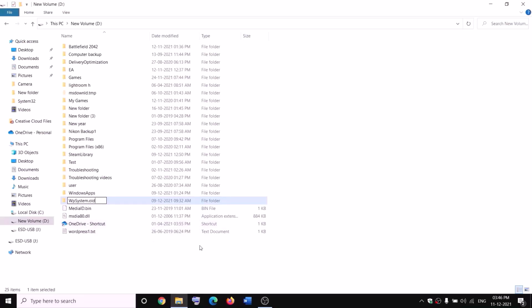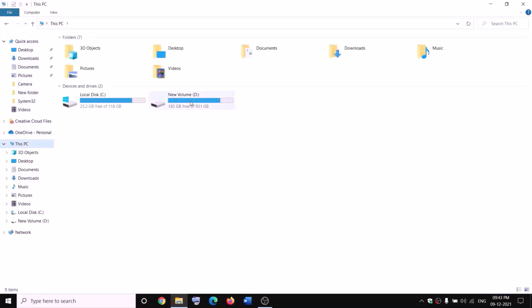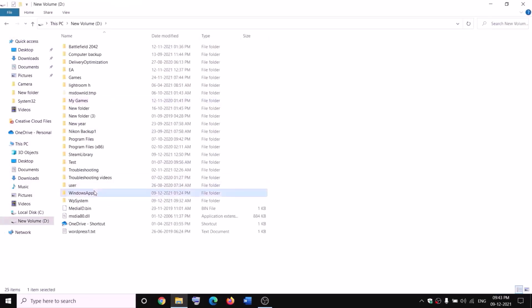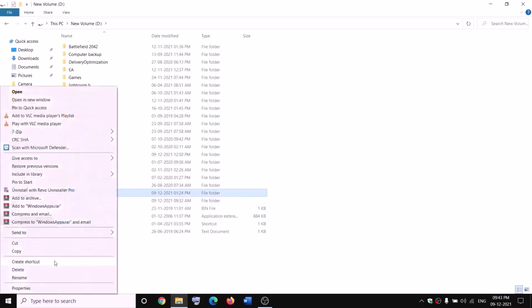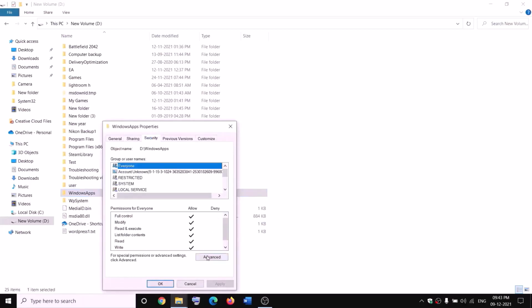Now, if you still face the problem, in that case you can go ahead and restart your computer and then try to rename it once again. Open File Explorer and then go to This PC, open D drive, then make a right click on Windows Apps and then rename it. Now before renaming, you have to take ownership. Make a right click, then click on properties, go to the security tab, advanced.